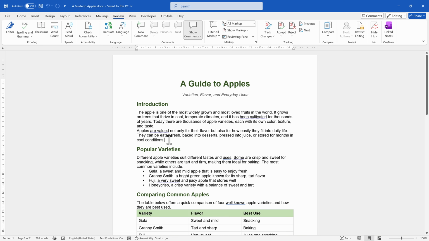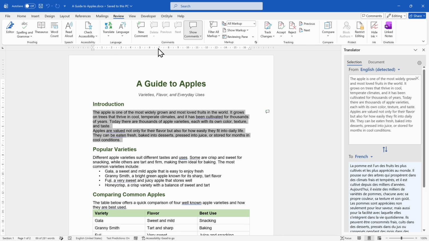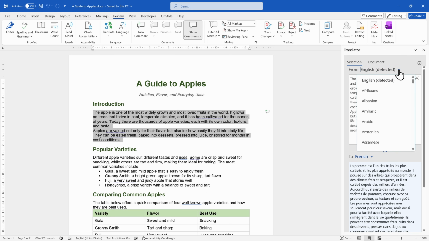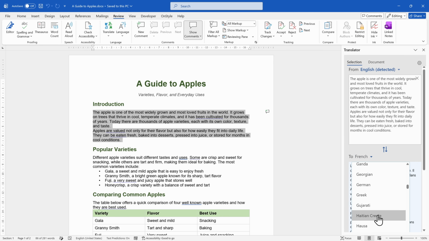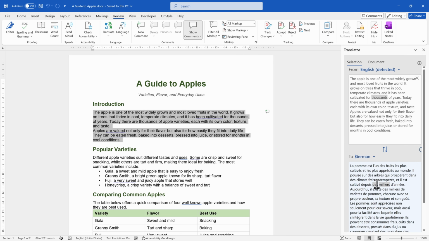First, let's see the quickest way to get it done. Select any text you want to translate and click the Translate Selection button. As you can see, a translator panel opens on the right. Here, the top box shows your original text, and the bottom box shows the translation. Word usually detects the source language automatically, but if it guesses wrong, click the language drop-down at the top and set it manually. The next step is to pick your target language in the lower drop-down. If you change the language, the translation updates instantly.